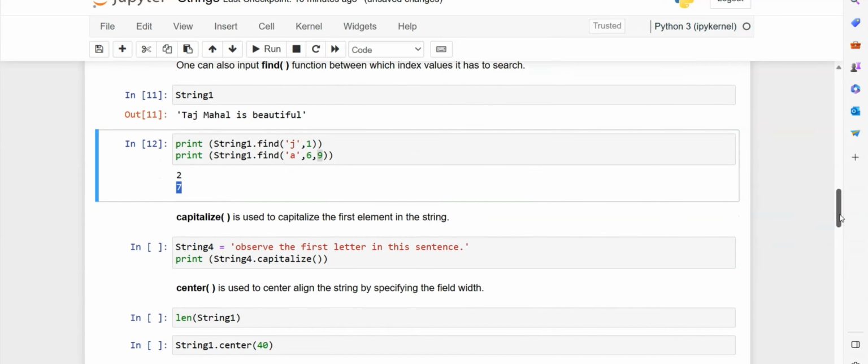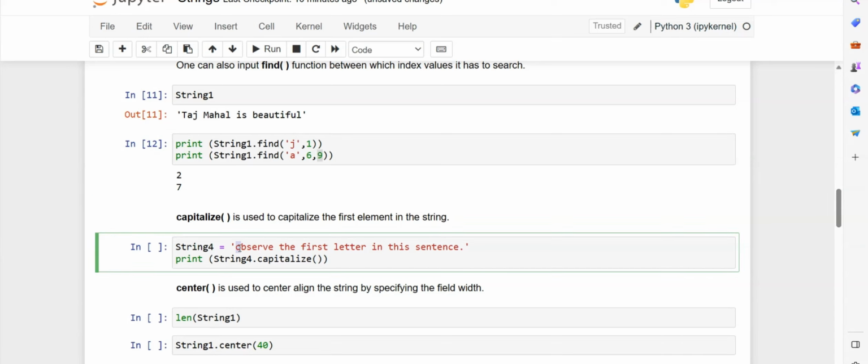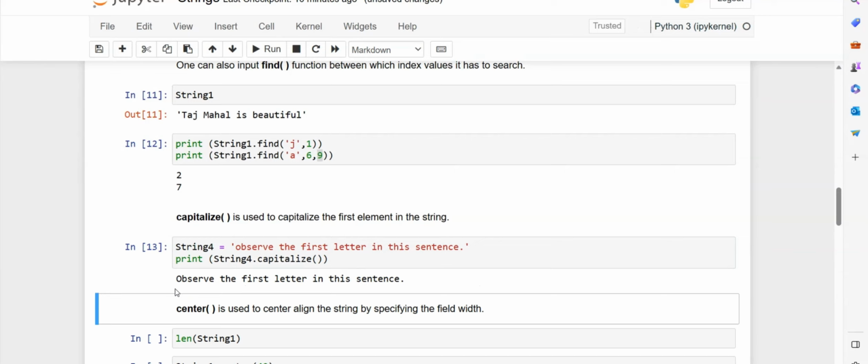Like this, we have a method capitalize. So it will just capitalize the first character in the sentence. So only "O" is capitalized, not all the characters. So only the first character in the sentence is capitalized.